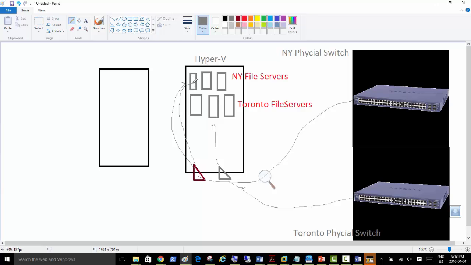So suppose we connect this one file server of New York to this network card, and this network card is connected to the New York physical switch. What about the other virtual servers? How can we connect those? The solution would be, either we can keep on adding physical network cards per virtual machine, or we can go for a virtual switch.